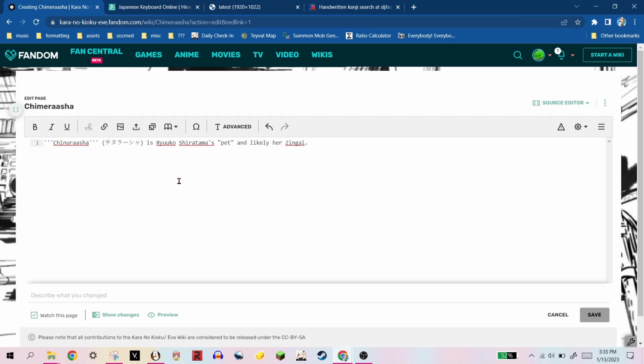To Ryuko's page, and this will go right to here. So I'm going to use the character top nav. This makes it so that when the page is done, it will automatically create a gallery. Well, the page itself will be created, but you can switch between the main page and the gallery page. So Shinarasha is Ryuko Shiratama's pet and likely her Zengai.